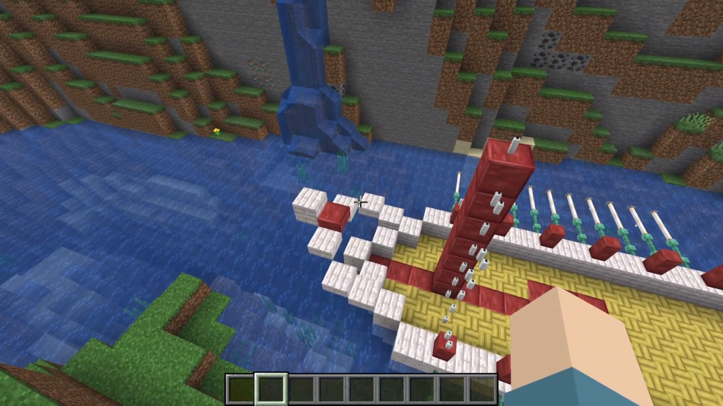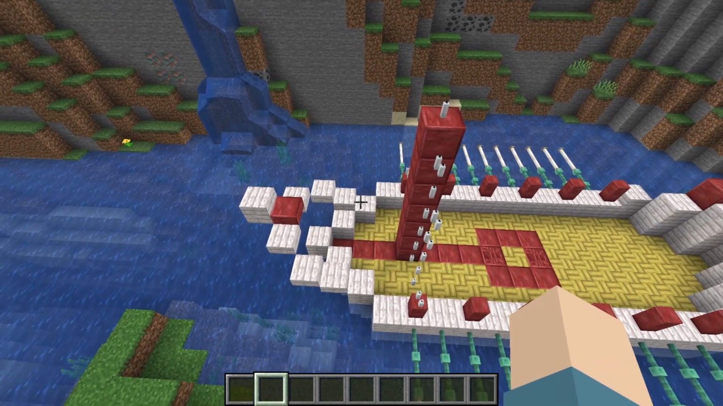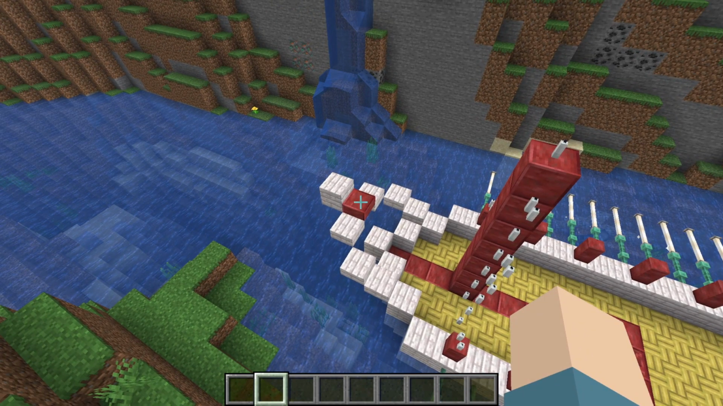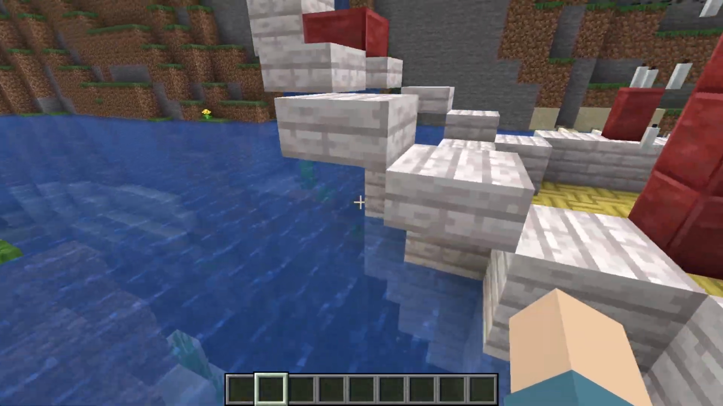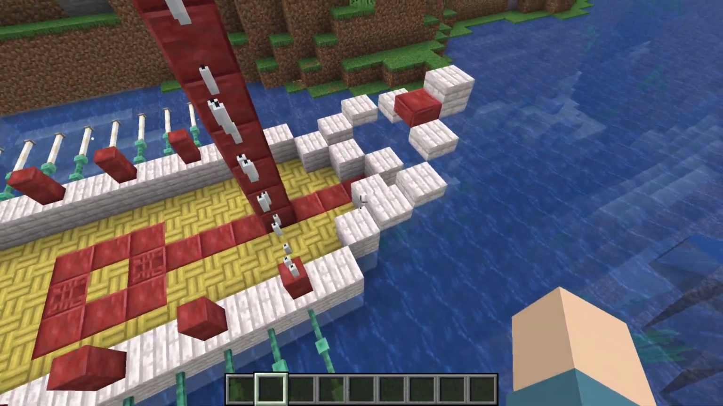In the photo, it ramps up, but it looks hollow and has a little bit of red in it. So I tried to replicate that as best as I could with slabs. If I went with stairs, it would be too tall and look weird.